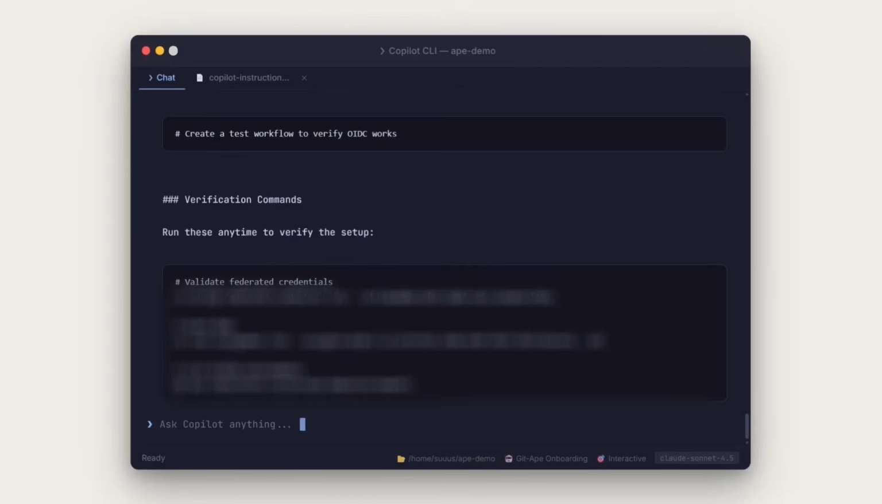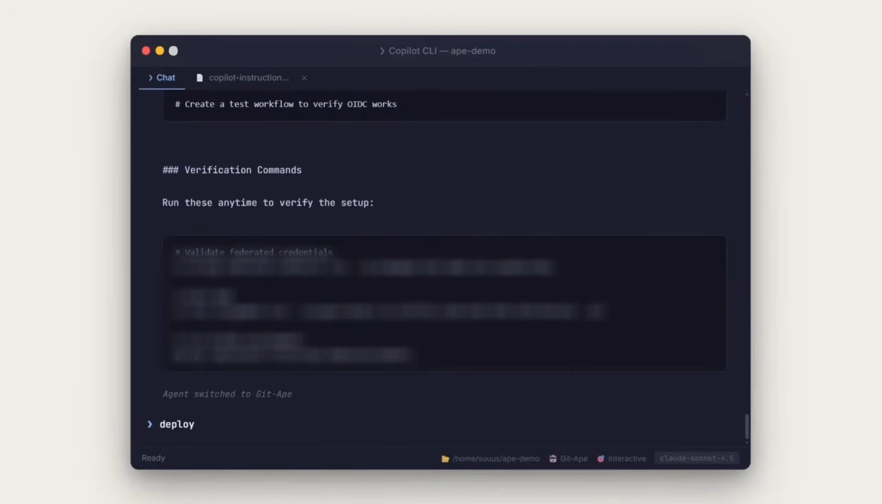So let's go and take a look at how we can actually deploy this application to Azure in a safe, secure, and compliant way with just one call to an agent. So now I am ready to deploy. So I switch my agent to the Git Ape agent. Of course, I could use all these skills separately, but I'm going to use the agent because this is the best, most user-friendly experience.